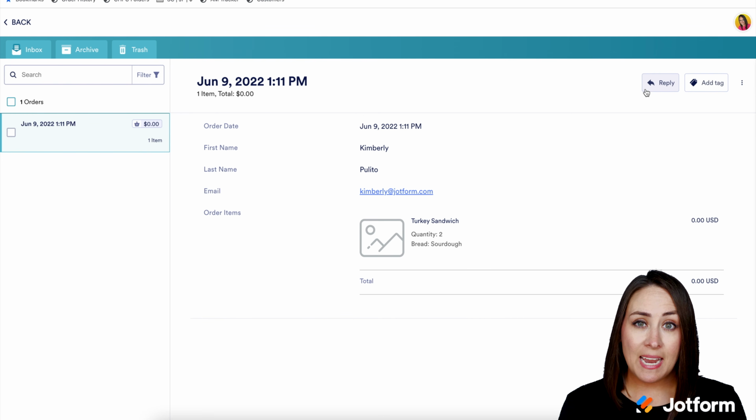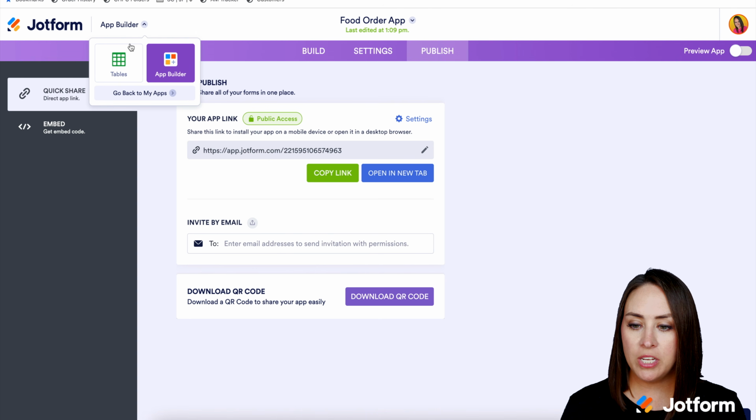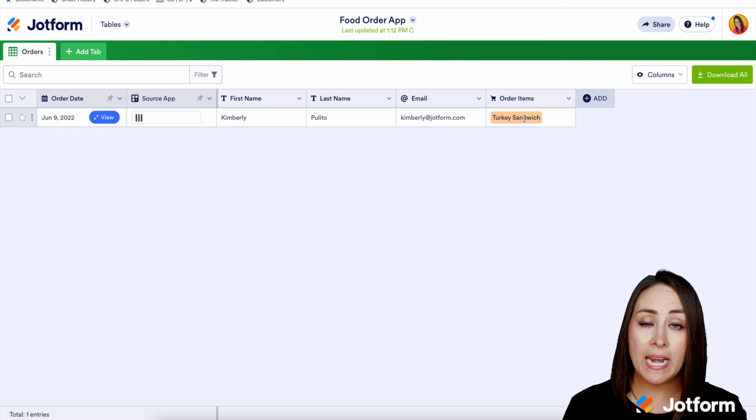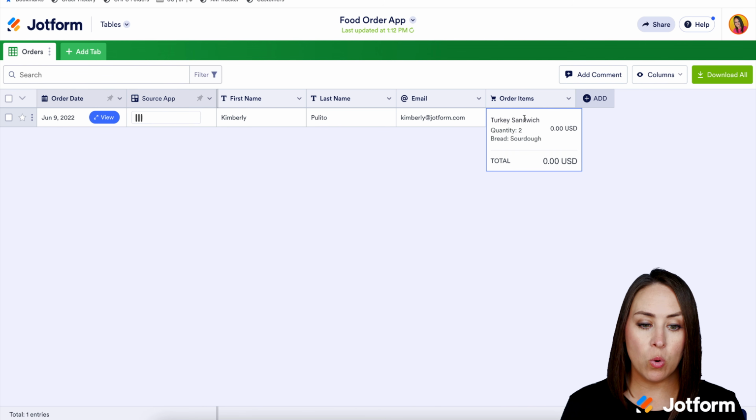Now, as the creator of this app, let me show you where your orders are going to be held within your table. So I'm going to head back to the app builder. We're going to change this over to tables, and we can see the order date, the app, who ordered, their email, and the actual ordered item. Now we can click on the specific order and we get more specifics. We can see that we ordered 2 and it was on sourdough.